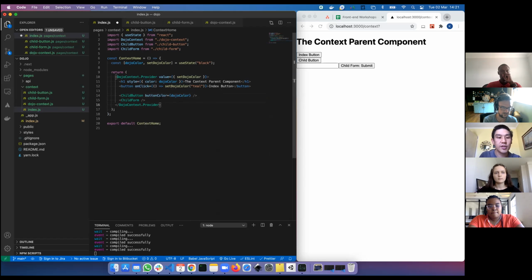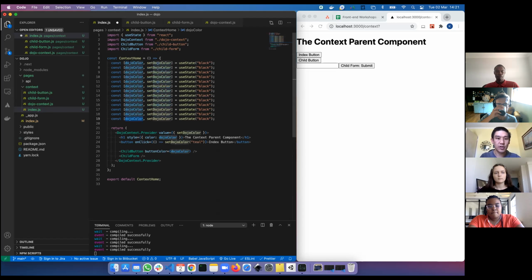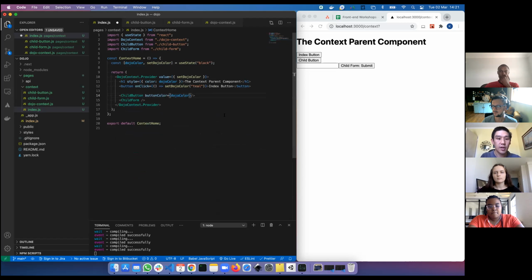But one of the issues that can arise is if you've got a whole lot of different variables that you need to send through. Let's say it wasn't just dojoColor, maybe you had tons of different settings that you needed to pass into this child button component. That's when you start running into an issue. What if you have to send all of these to all the different components? That's where context works quite well.